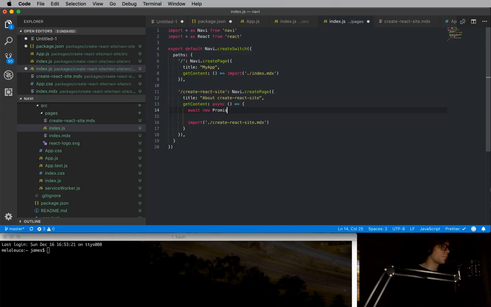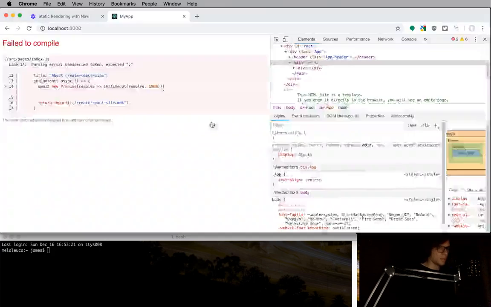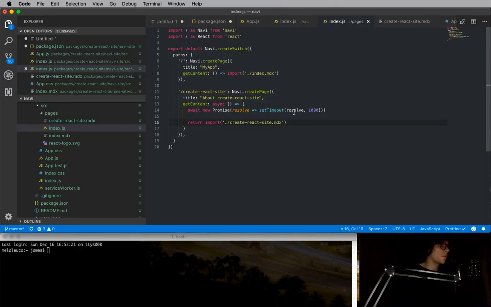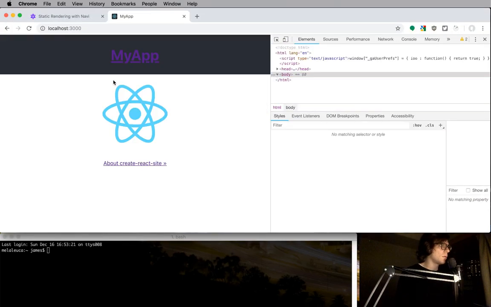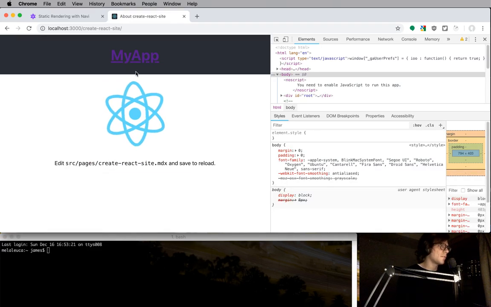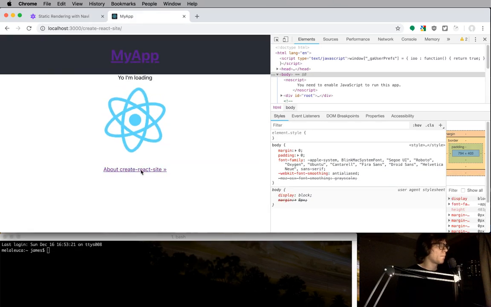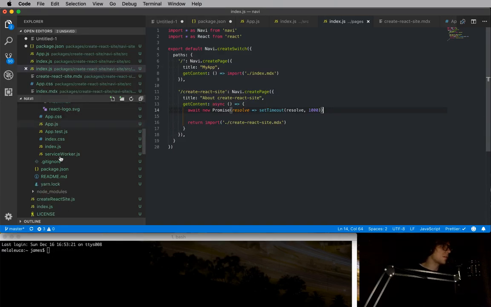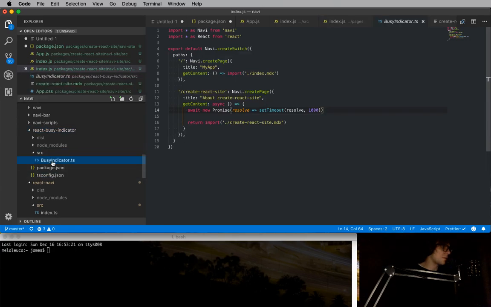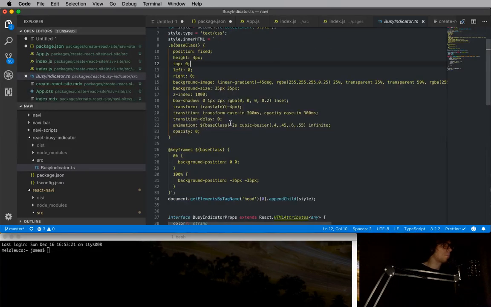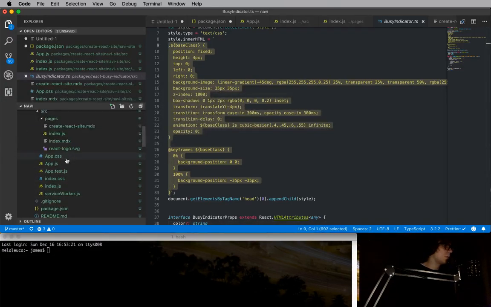Oh wait. Set timeout resolve. Okay, so there's a 1,000 millisecond delay when someone clicks that link. And that should already work, if I don't put an extra bracket in. So when I click on this, yeah, you saw the 'yo I'm loading' came up for a sec. Okay, and I can actually do a much nicer loading indicator using the stuff in here. So I'm just going to add that to app.css.